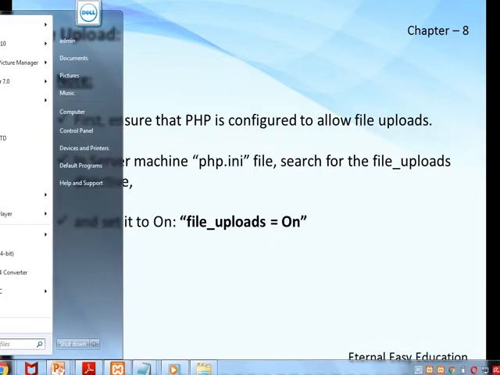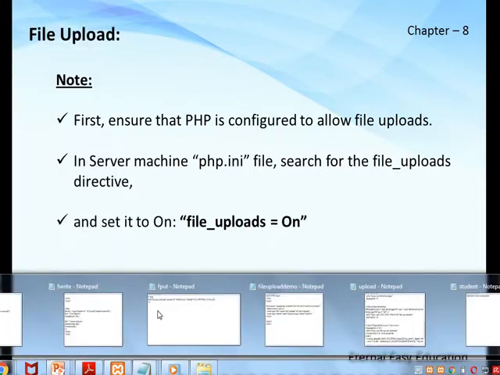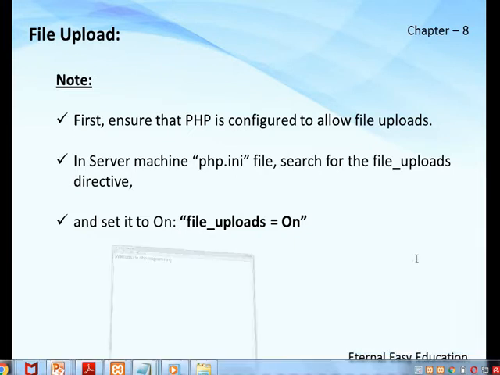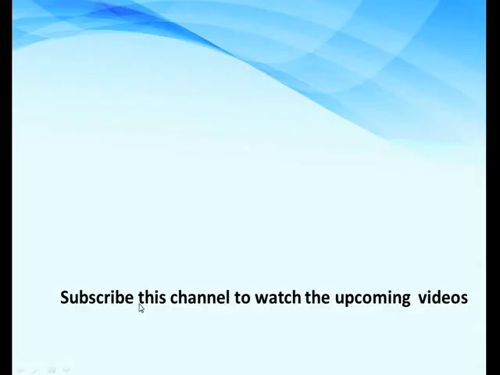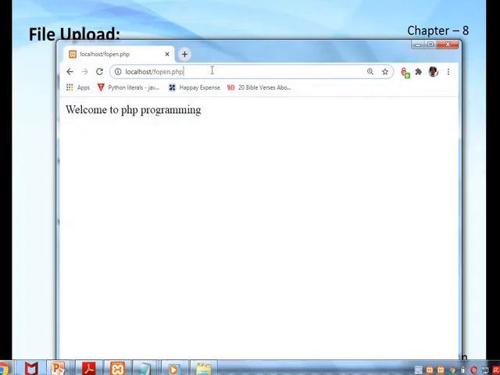See here, as you know, this is the content present in the file student. Now we are going to write another content in the file student. So what is going to happen is it is going to overwrite, not rewrite, it is going to overwrite. So welcome to PHP programming.